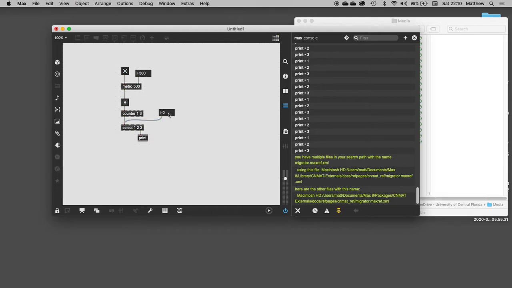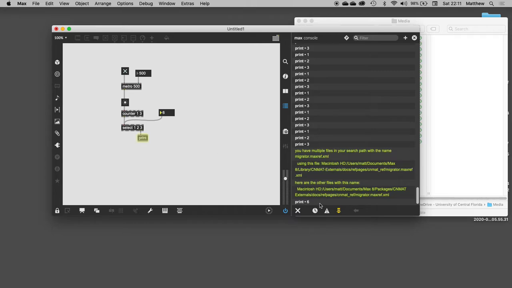Put that in here as well. And you notice I can have multiple cords going into an inlet or coming out of an outlet. And if I put in the number 6, I get a print 6. It didn't work. Not that it didn't work, but that the select isn't set up right now to do anything with the 6, so it goes out that last inlet.